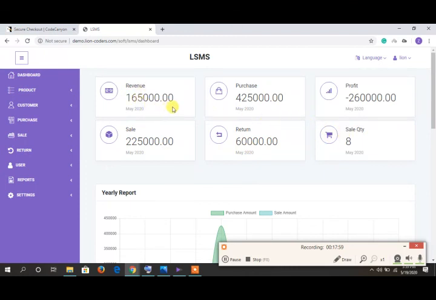For starting, you can see the revenue of your company, the sales that you have made, the purchasing that you have made, the profit that you have made. For starting, the profit is negative 260, because I have done a purchase of this amount of money, so if you take purchase minus sales, the profit is negative, so that is why it is showing negative.